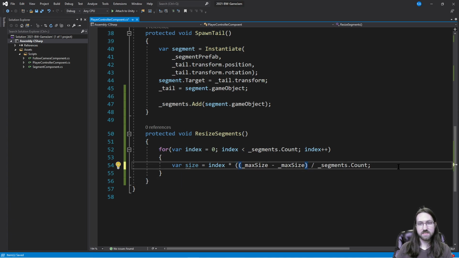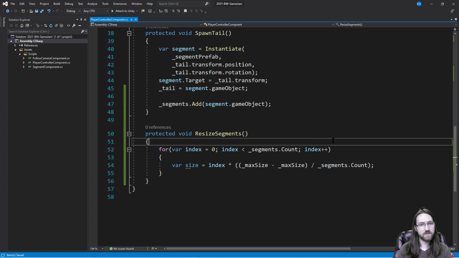So we'll do this. The range divided by the count should give us the size, like the increment for each one. I think that's right.